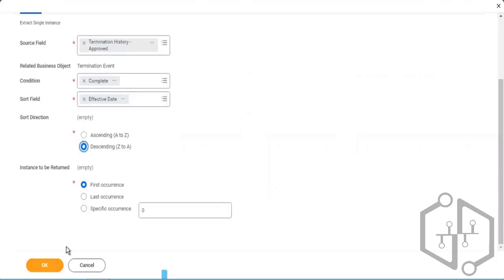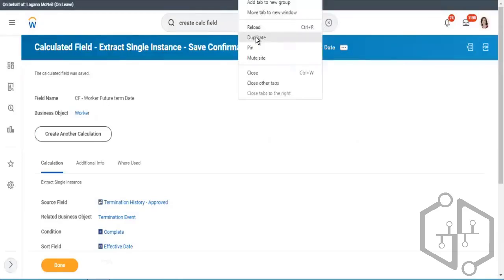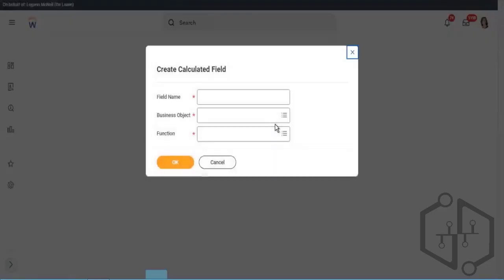Amit, so we are trying to extract the future term date here, right? Yes. Which means that if the employee has put down his papers and is serving the notice period, then the last date of his notice period, right? Yes, all the future terminations. If a termination event has triggered, and in the termination event the last working day has been mentioned, this calculated field will be recognized there.